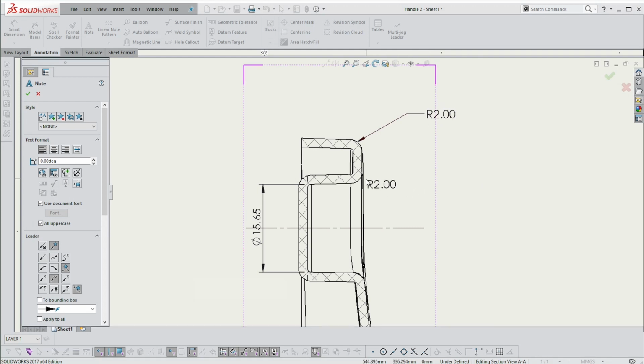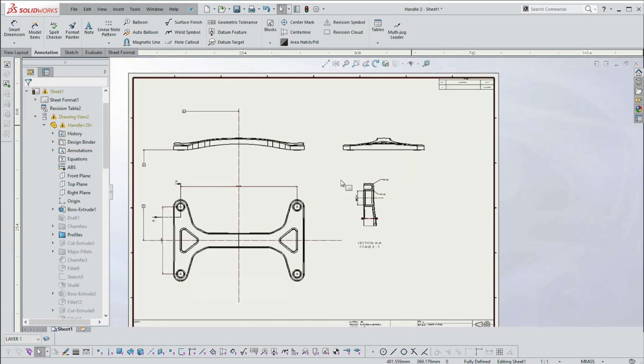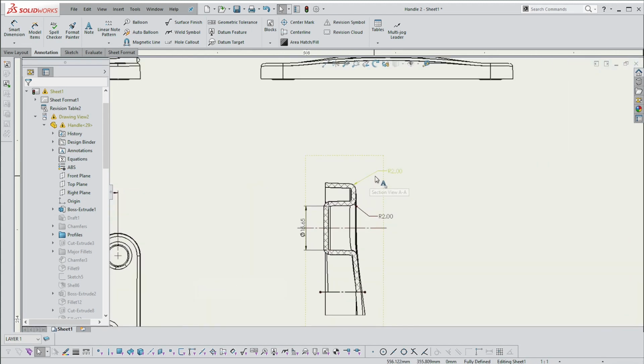And then another one over here, and that's all you need. Do not put another one in here because this is part of a circle, so that radius goes all the way around, and that radius there goes around the entire model. So you only need one dimension.